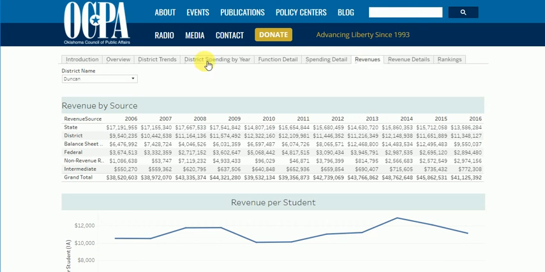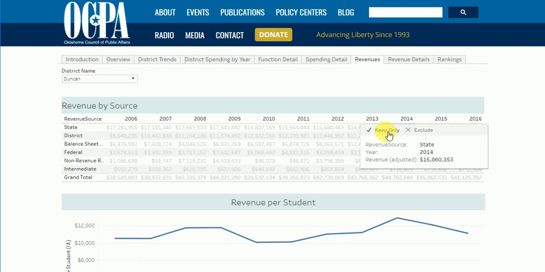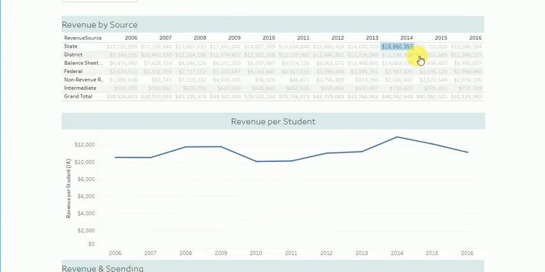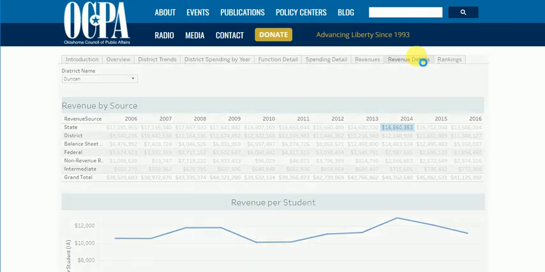Now this breaks down the numbers by how much the school receives from federal, district, and state levels. So were you wondering how much money the state allocated to the Duncan School District? Well, in 2014, the state gave Duncan $15.8 million, and the graph below shows the fluctuation in revenue per student over the time period studied. Now, the next tab breaks down the revenue funds. It's the one called Revenue Details.